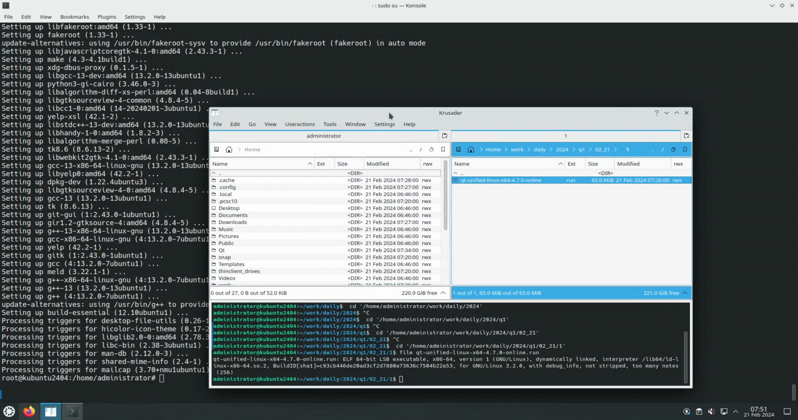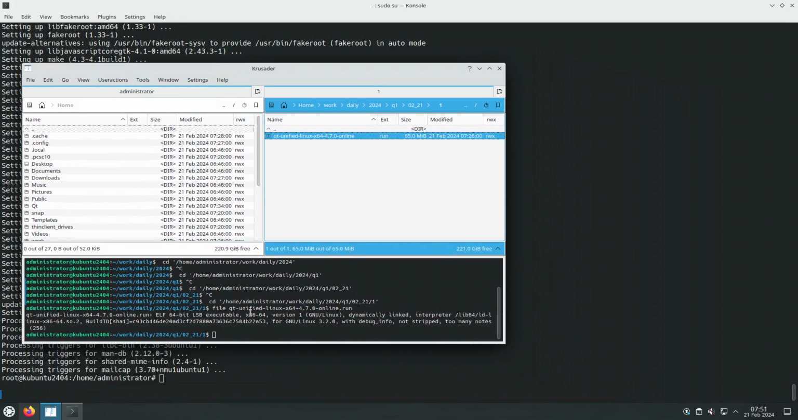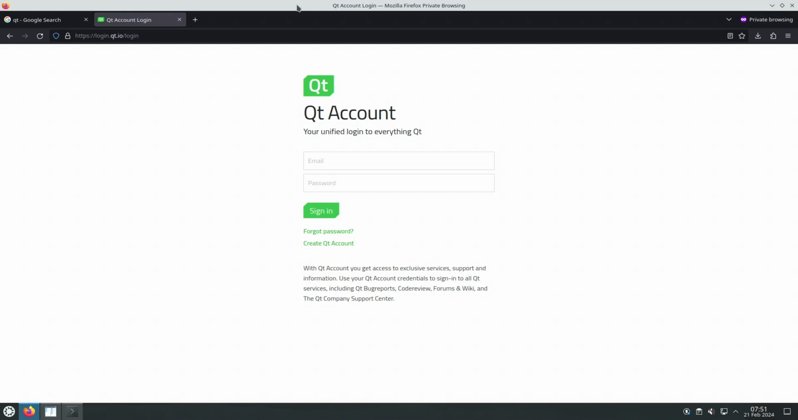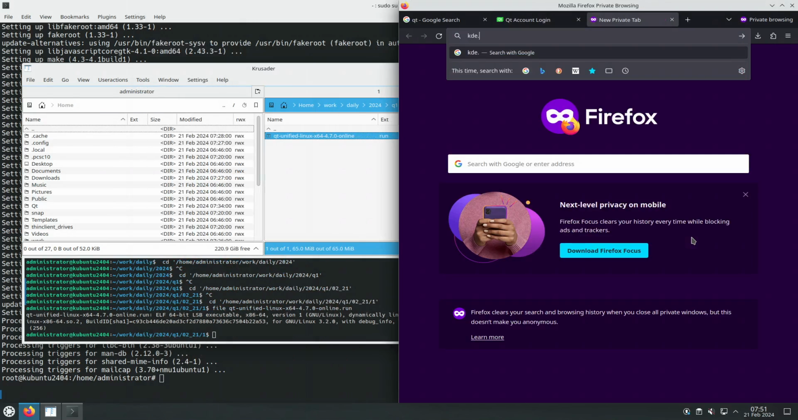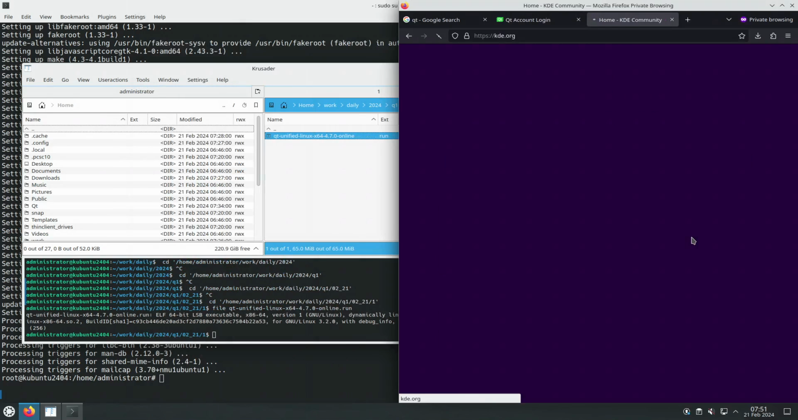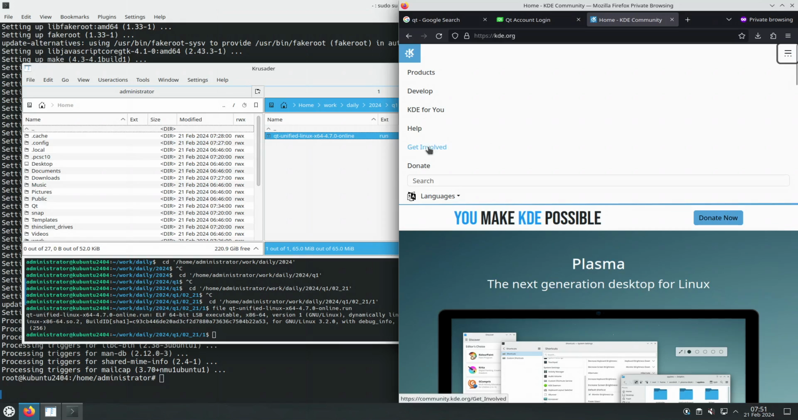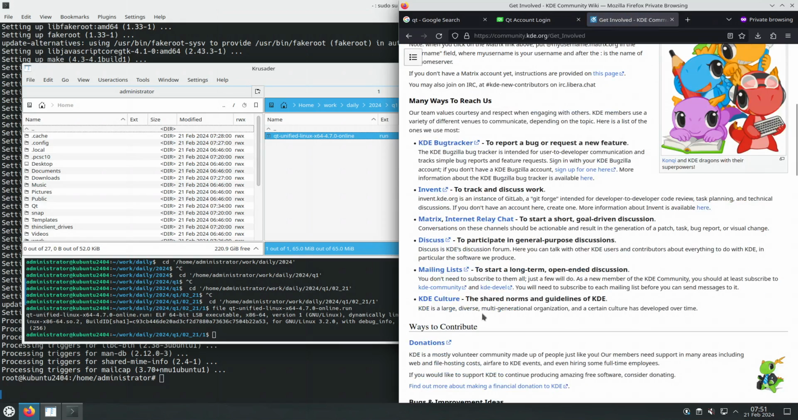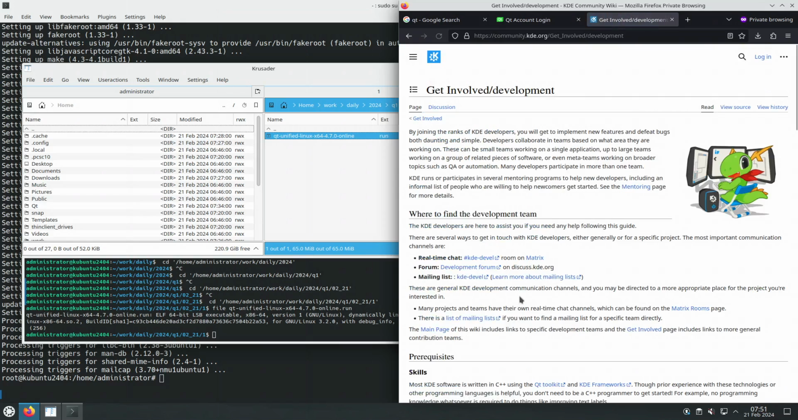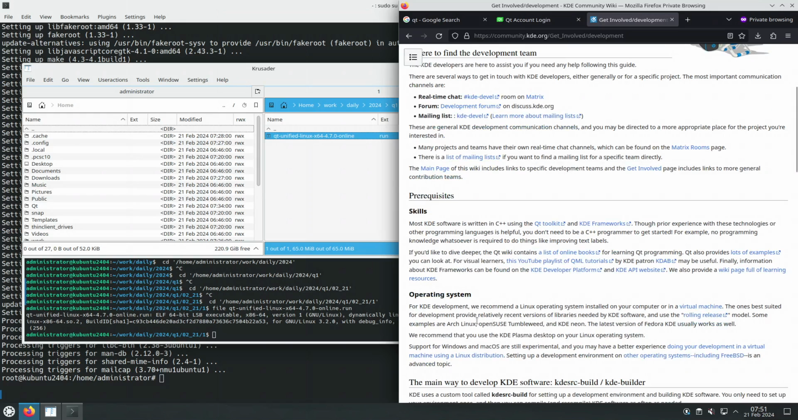Next up, we're going to install kdesrc-build. So let's go there. kde.org. Hamburger menu, get involved. Development. It says that the supported operating systems are Arch Linux, openSUSE Tumbleweed, KDE Neon and Fedora KDE. I'm not using any of these. The operating system that I use is not that well supported by kdesrc-build. The operating system that I use is called Kubuntu 24.04.